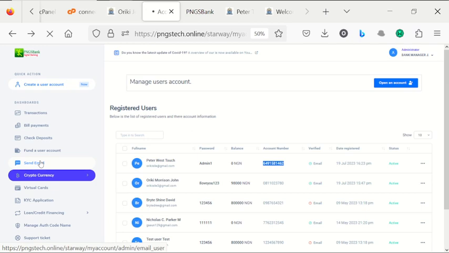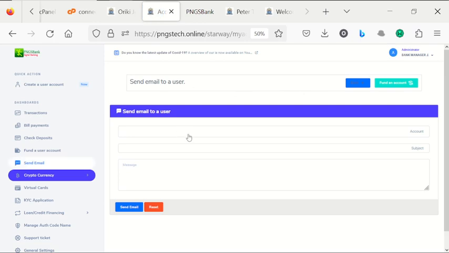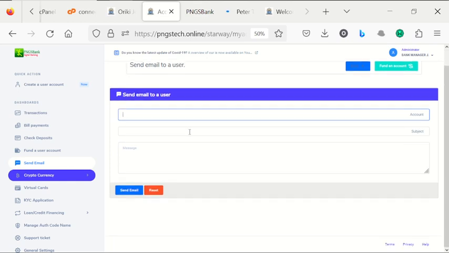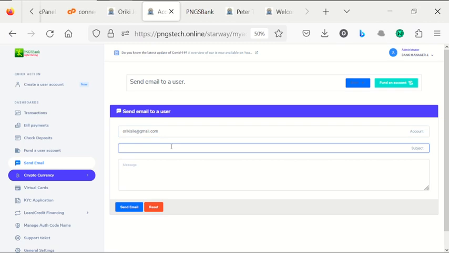Then let's send mail. Let's see for the admin. Let's send mail. So send mail to user account. Send mail to a user. So let's send to this one. Subject: someone sends you the money.